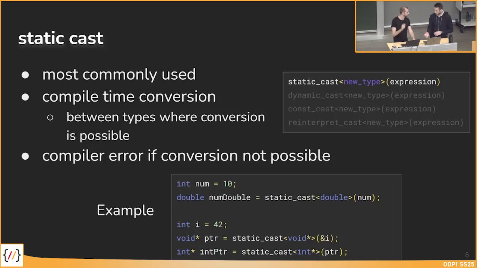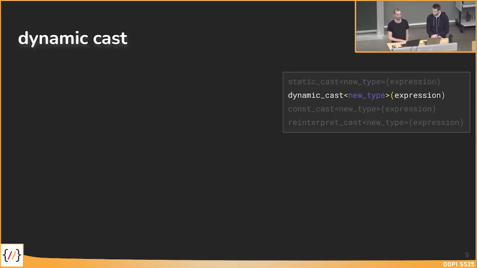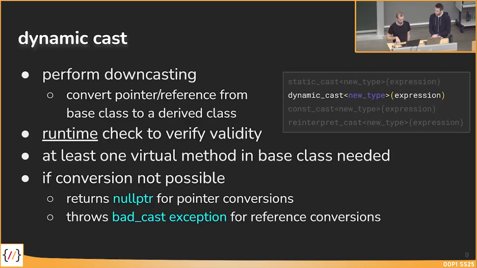I may have a question at this point. Is it also possible to cast from a base class to a derived class? So for example, from an animal to a lion? Not with the static cast. There is another cast which can do this, and this is the dynamic cast. Dynamic cast performs a so-called downcasting from the base class to the derived class.